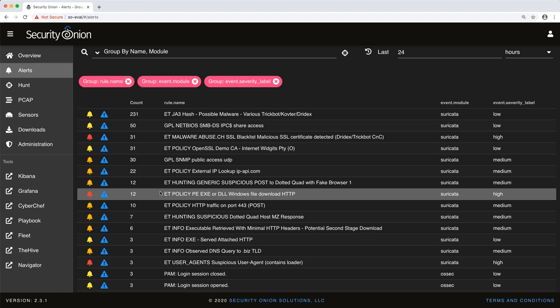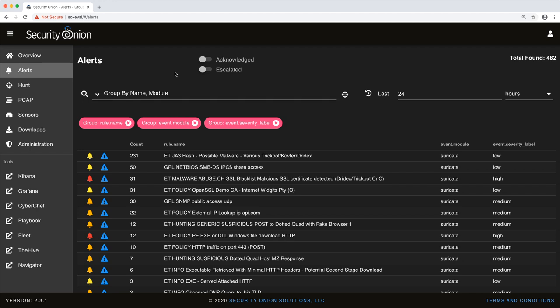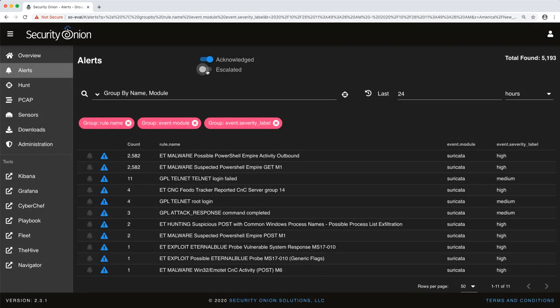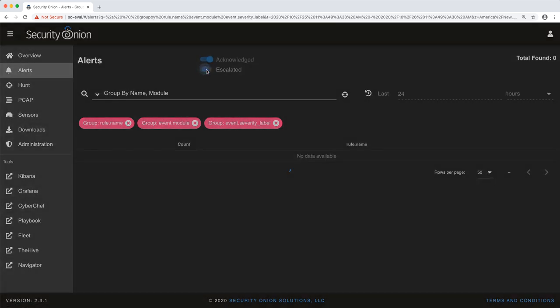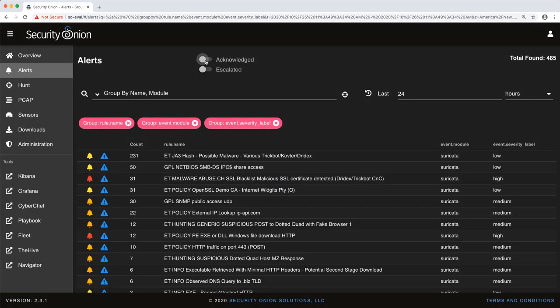But before we actually do that, let me talk through the interface. If you look here at the very top, we have a couple toggles, acknowledge and escalated. Once you have acknowledged or escalated an alert, they're going to be removed from your view here. And so you can use a toggle to view any that you've acknowledged or escalated. You'll see that we actually already have some that we've acknowledged. And on the far right hand side here, we have our total number of alerts found for the time period, which we can easily switch to be shorter or longer.